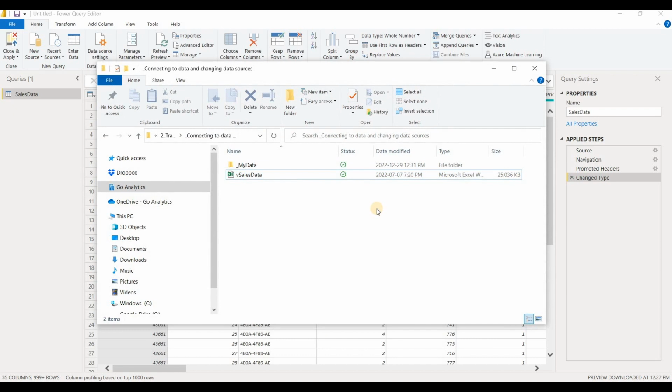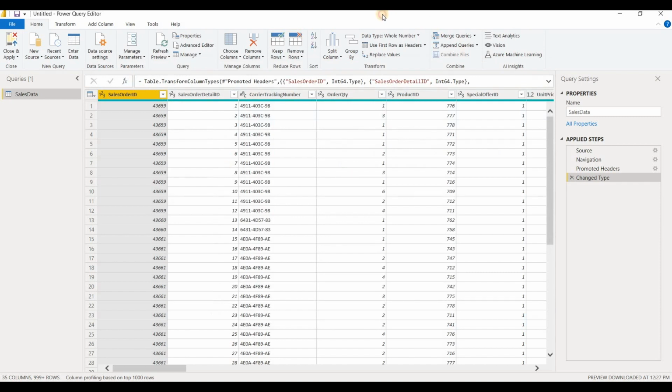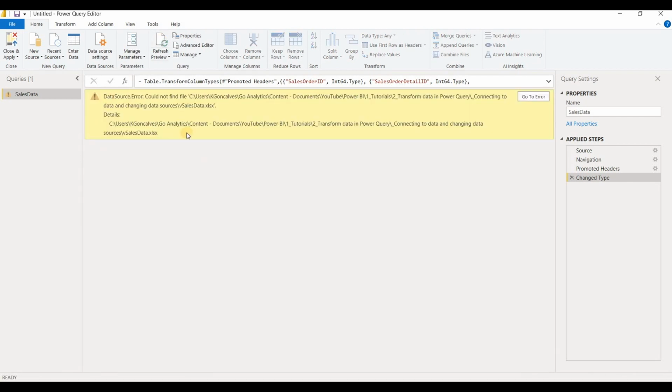All right, so here I am at my folder where the data is. And let's say somebody or myself, I need this data moved into this new folder called My Data. So I've moved the data file. And if I go back to Power Query and I try to refresh this data, so if I click on refresh here, we'll get an error. And this is a data source error, could not find a file in this path. So that's because our file has moved.